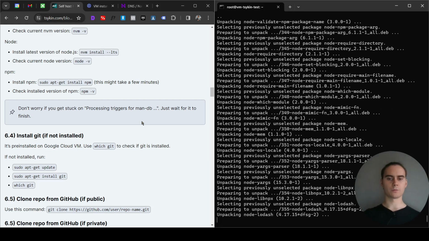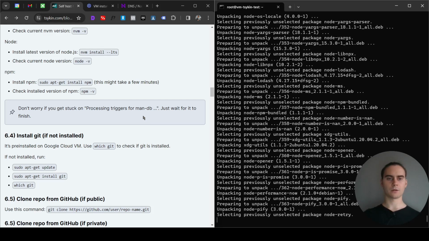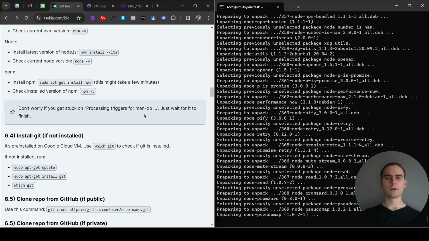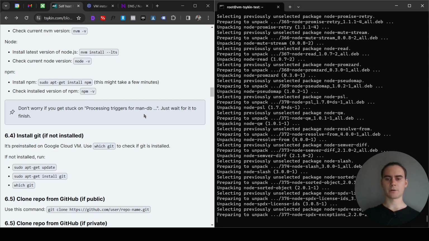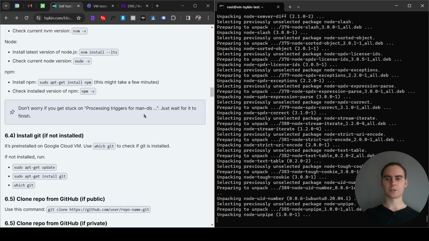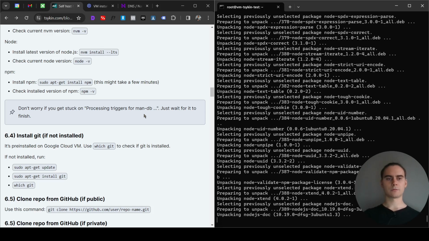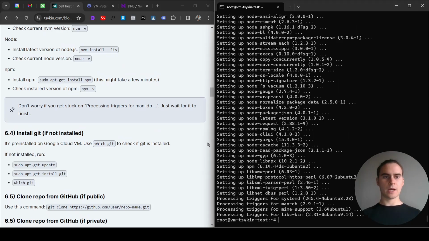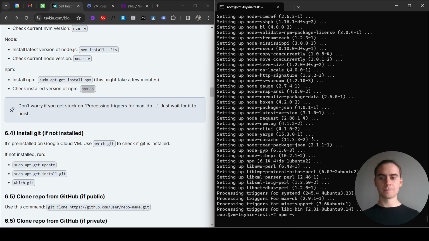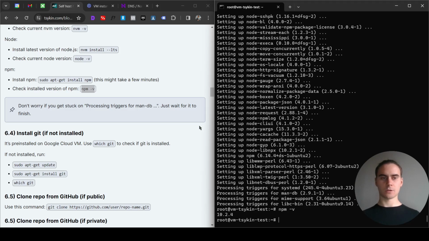I have also checked on the GitHub issue, I think it was. So a lot of people do get stuck on it. I'm not 100% sure why that is, but you just need to wait for it to finish. I have installed npm. Honestly, I did kind of get stuck on man-db. Once again, I just waited and it went through. So let's actually check that we have installed npm. Yes, we did. We have indeed installed it, version 10.2.4. So we have it now.